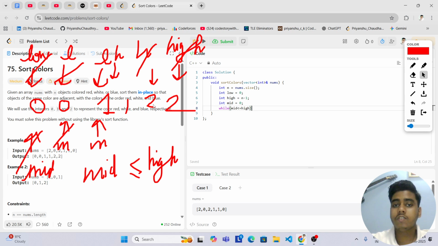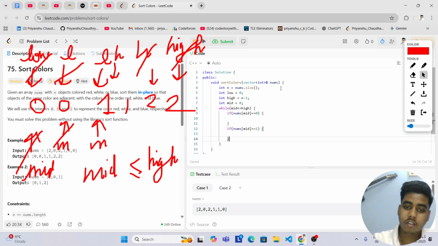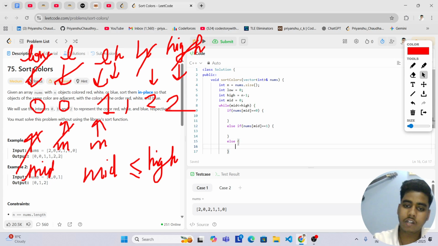We will see all the 2's are at the correct position, and after mid equals high, the array will be sorted. We have seen through the dry run also. Now what I said, there will be only 3 cases: nums of mid is equal to 0, or nums of mid is 1, or we can use if, else if, and else here, so that we don't have to write it again and again.